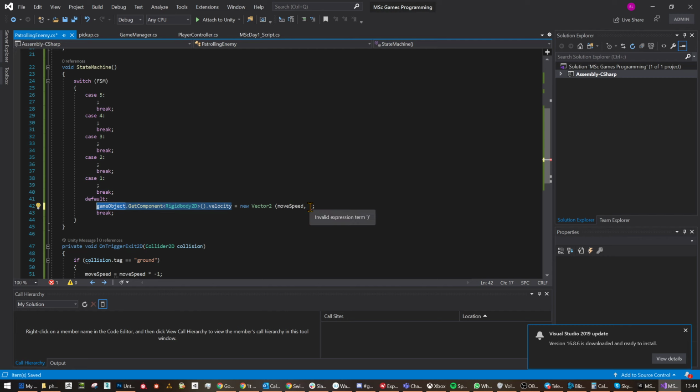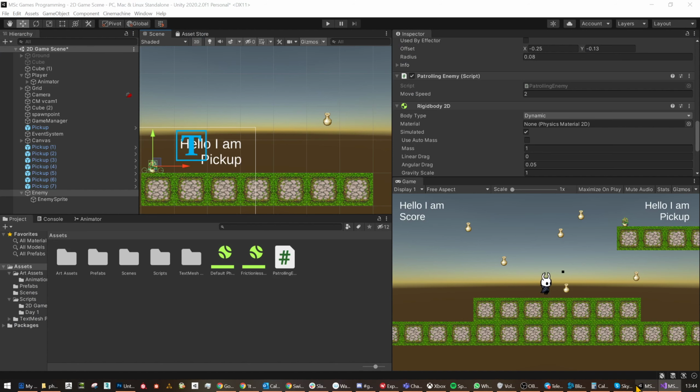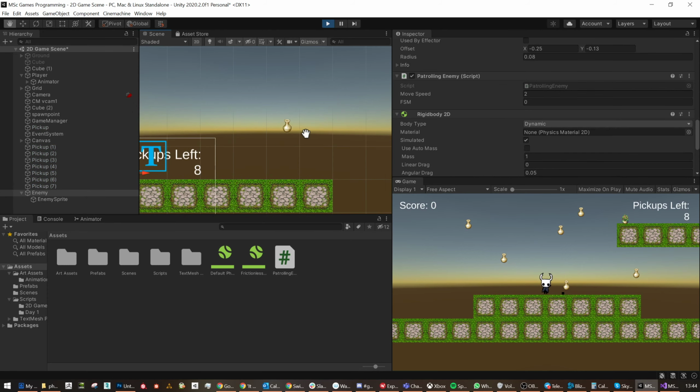I don't want to give it a velocity. The thing is, if I give it a velocity of whatever the current velocity is, it may not fall because I'm setting that. Well, we don't need it to fall anyway. Okay, so let's try that and see if that works. That should hopefully patrol nicely left and right.